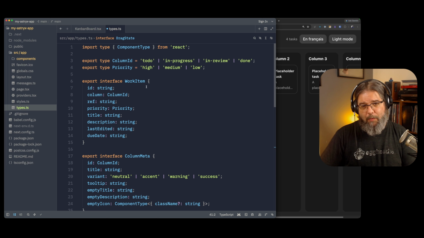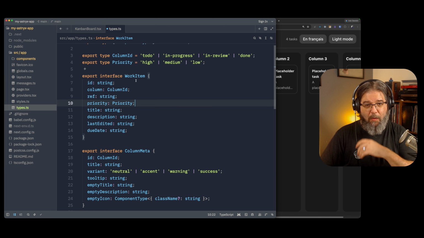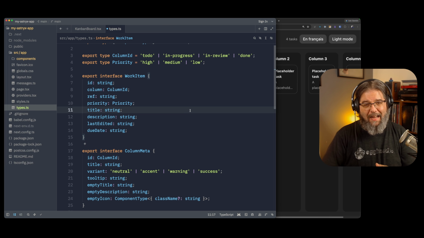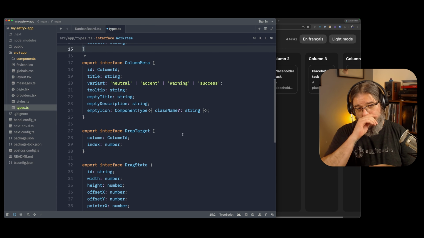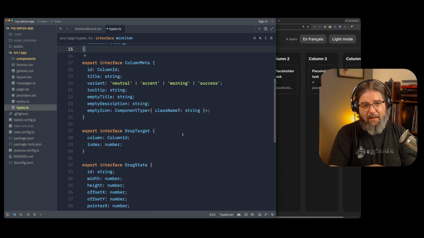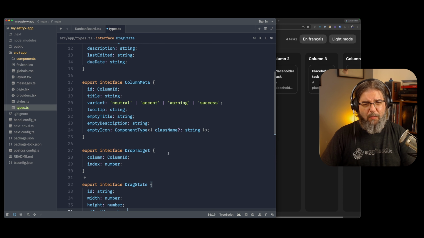So what do we got here? We got column IDs: to do, in progress, review, and done. We've got priority: high, medium, and low. We've got a work item, which will be one of our tasks. So they all have which column are you in, what's your priority, and so on. We have column meta. So this is going to be metadata for each individual column. And there we're using the exact same keys in our union here for variant. So we've got neutral, accent, warning, and success. And then we've got drop target and drag state, which I'm just putting in here now because we're going to use it later. We don't need to worry about that at this moment.